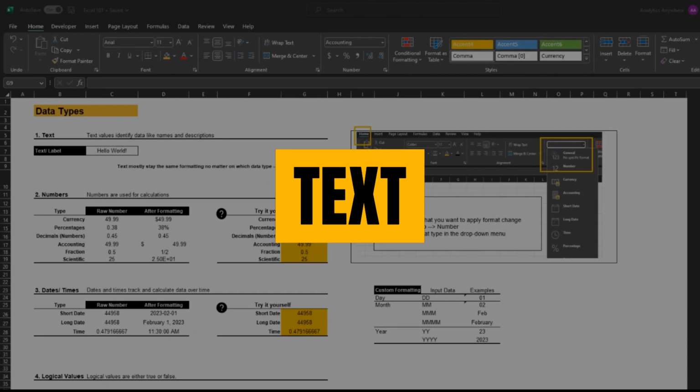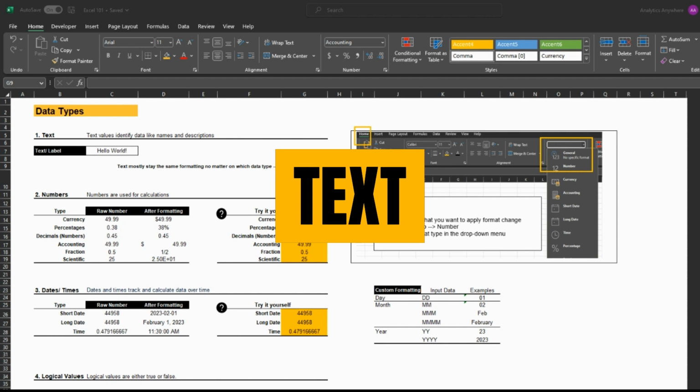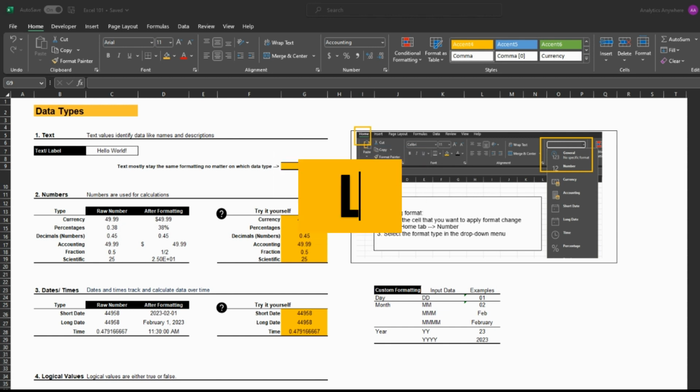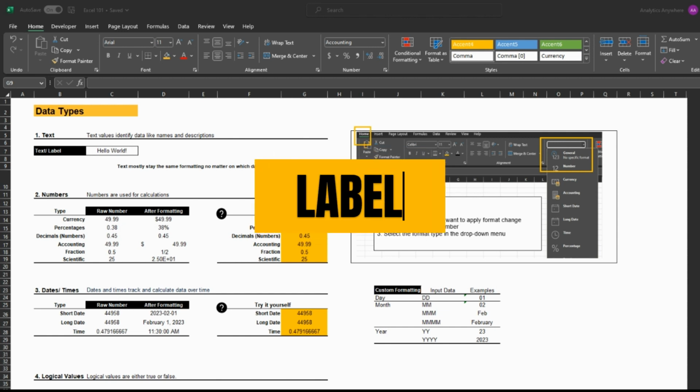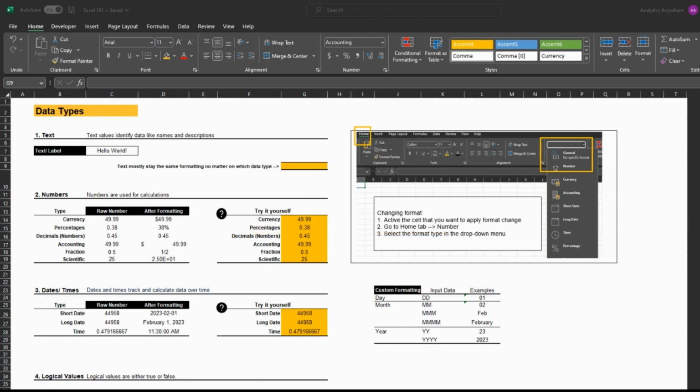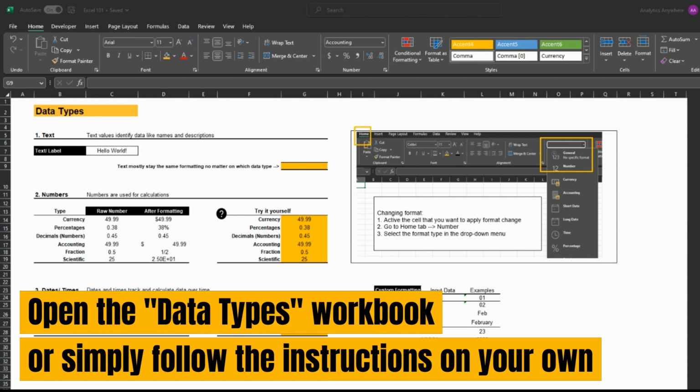First, let's talk about text. Text values identify data like names and descriptions. Text is also called labels in Excel. Excel will typically identify values other than numbers or logical values as text or general.